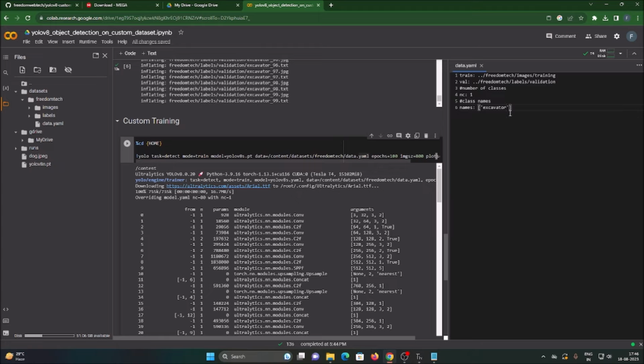If you have two objects, simply mention here a comma, and in single quotes mention your next object name, and here you change 1 to 2. It means you now have two classes. Right now we have only one class, so mention the number of classes. The NC means the number of classes, and because we have one class, there is no need to mention a second class. So we are done with mentioning our data.yml code.